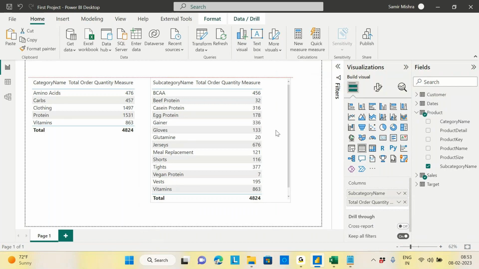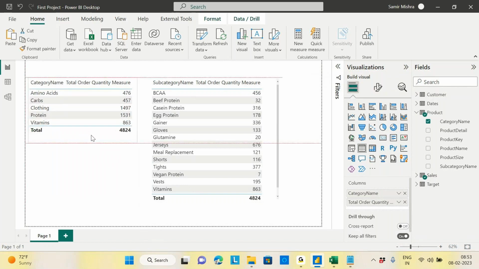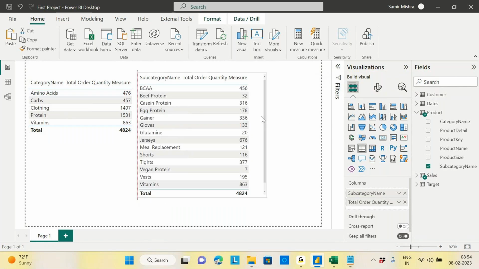Let me give some space so that I can do something here. So if we click in the first table, like amino acid, then it will also get affected, the second one. Yes, correct, it will.